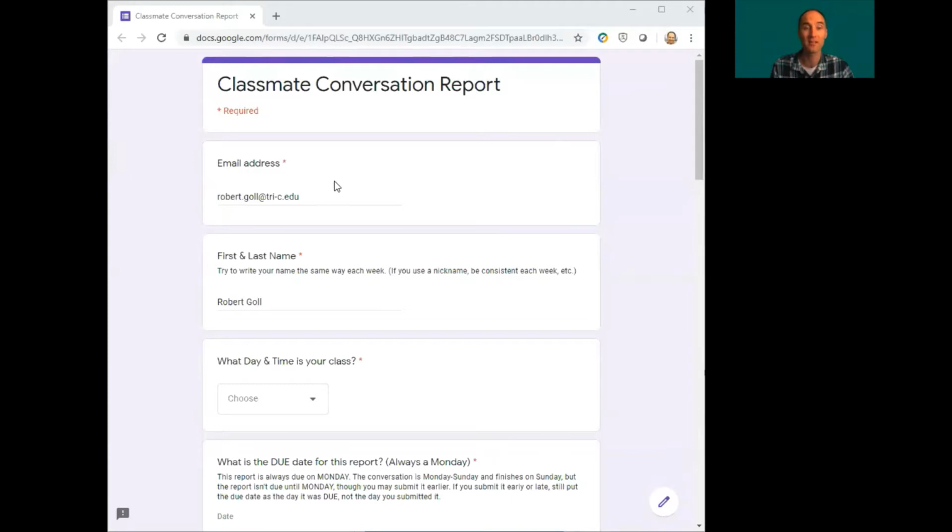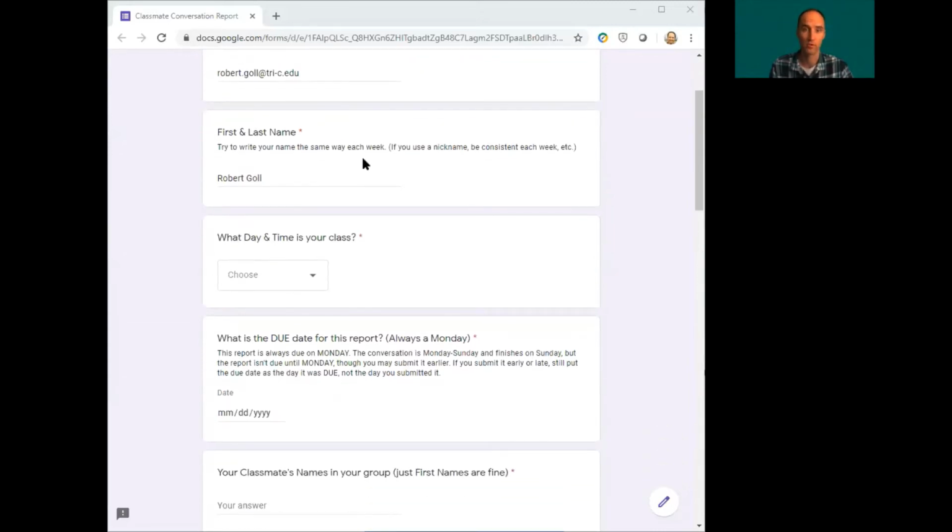First thing you're going to fill in is your email address. And when you submit it, it will send you a copy that you can keep for your records if you want to.